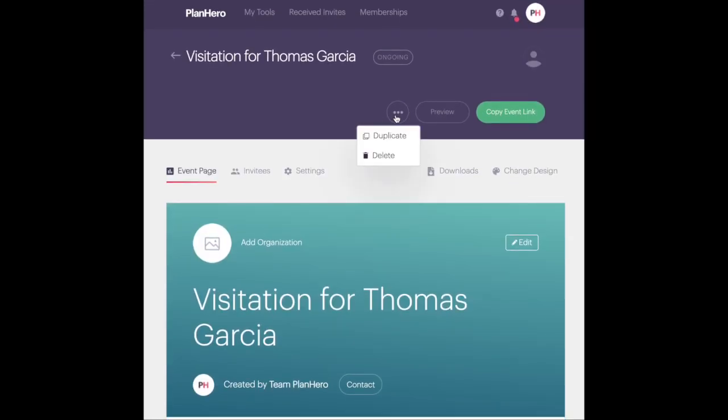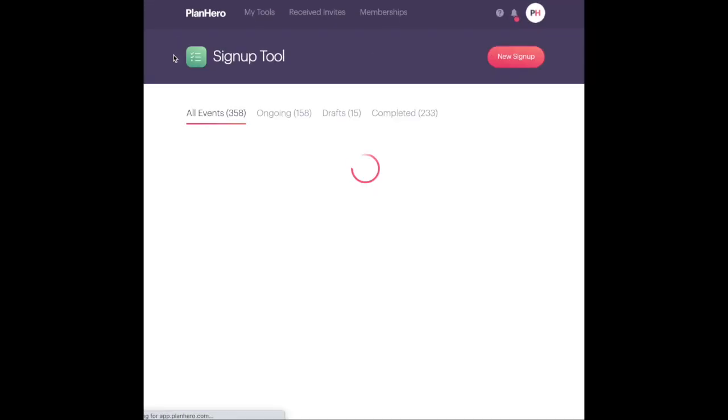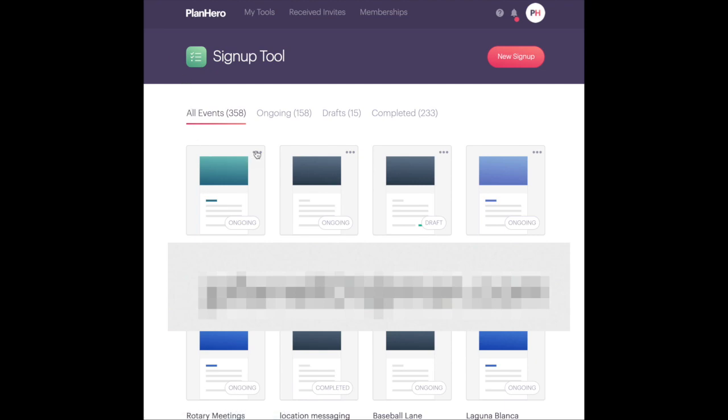And again, you can click your duplicate here. You can also do that from your dashboard here for duplicating, either way. So it should be very quick. Please reach out if you have any questions.